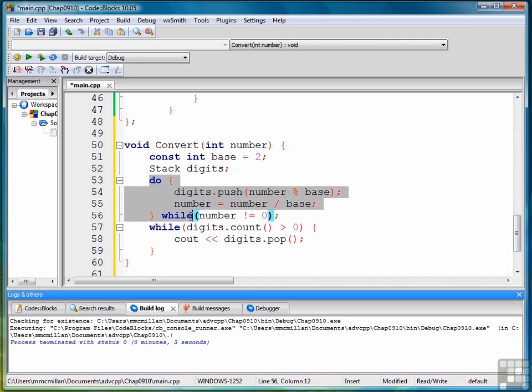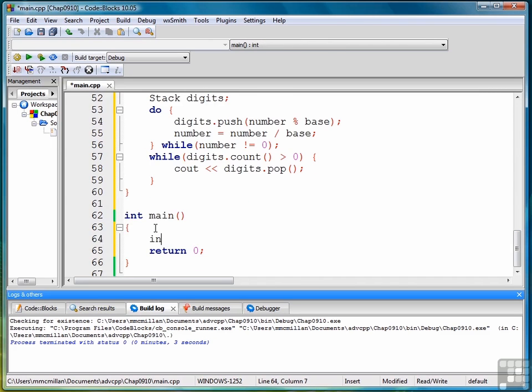So the main algorithm is right here, where we take a number mod base, in this case base 2, push that result onto the stack, and then divide number by base, store it back in number to do the next conversion. And we do that while the value of number is not equal to 0. So now we can write some code to test our function.